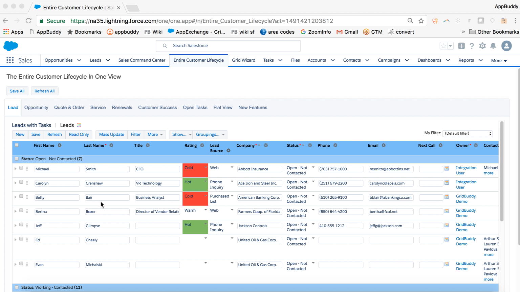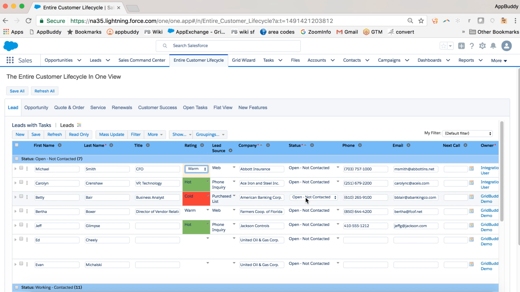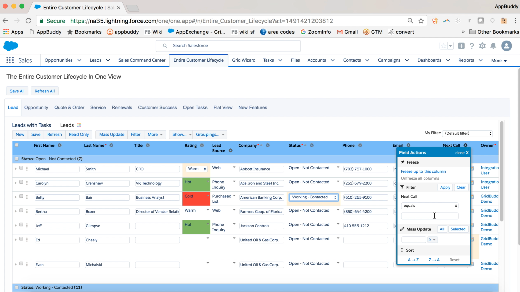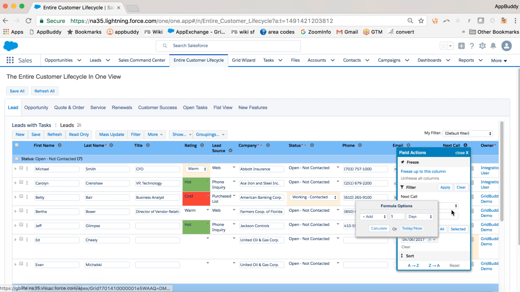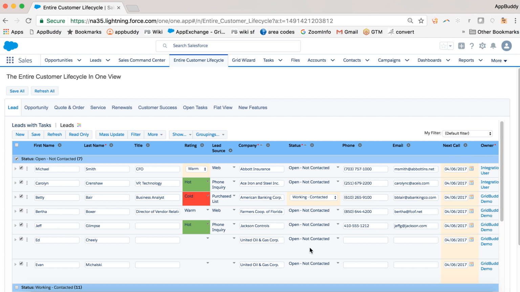I could quickly see all the leads that came in that haven't been contacted yet, and I can easily update all of that information inline without having to go anywhere else to do that, just really quickly by applying multiple changes to multiple records. I could even, for example, apply a mass update here, and just put in the call date for tomorrow on all of these that just came in. So this is a really quick way of making changes to a set of records.